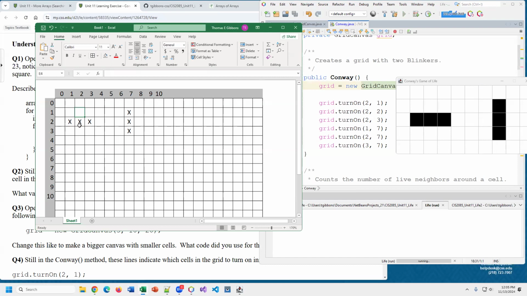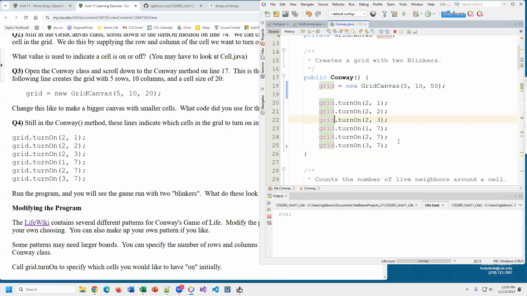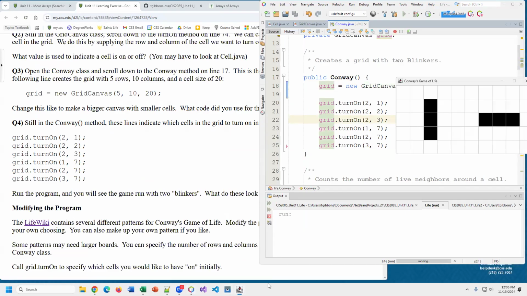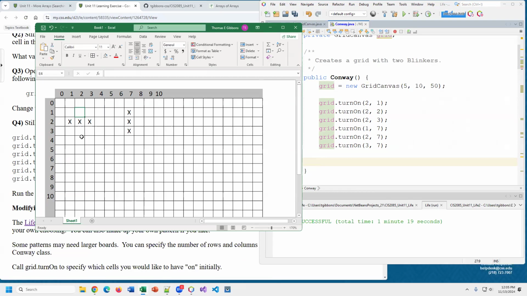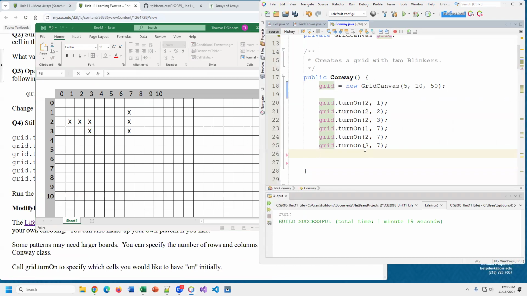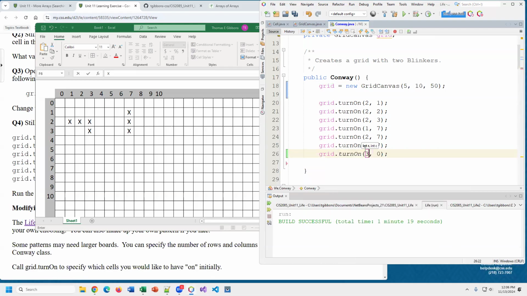So your job is to set this up, figure out an interesting simulation here. This is kind of the default one with 2 blinkers like we have here. But your goal is to add in some more here. So maybe you want to add in some other cells. So again, you can look or you can just pick different ones. So maybe I want to add in another one here at 3, 3. Here, maybe I want to do a new one there. So I would say, grid dot turn on 3, 3.